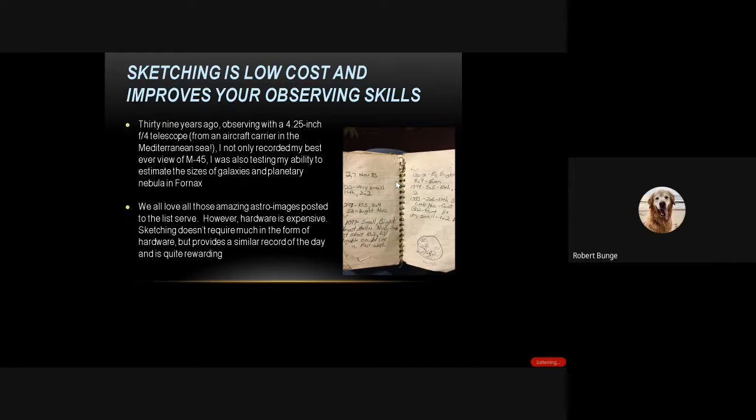And I'm glad I did it because it's the best view of M45 I've ever had. Using bigger telescopes in different locations and all kinds of different options, I've never matched this particular observation. The next day, I actually made a better drawing of it.